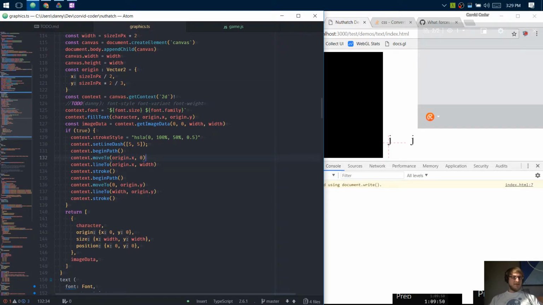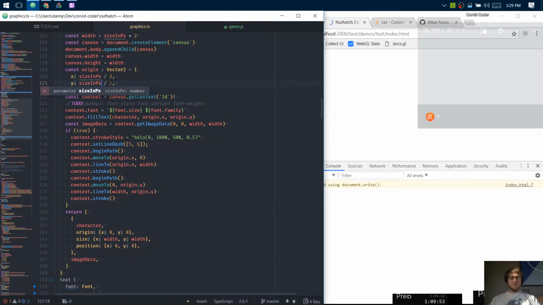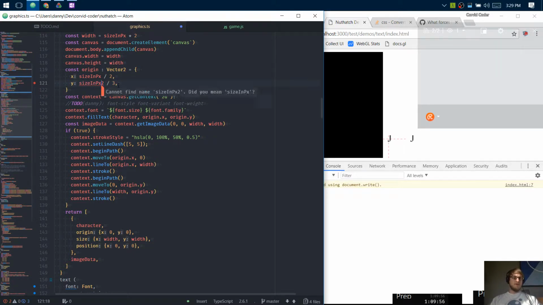So this origin is not what I wanted. Maybe I do want to just divide by 3. Oh, no. Why is... Oh, that's right. I want to do 5/3. Okay, that's a little bit ridiculous. How about 4/3? Okay, that looks reasonable.